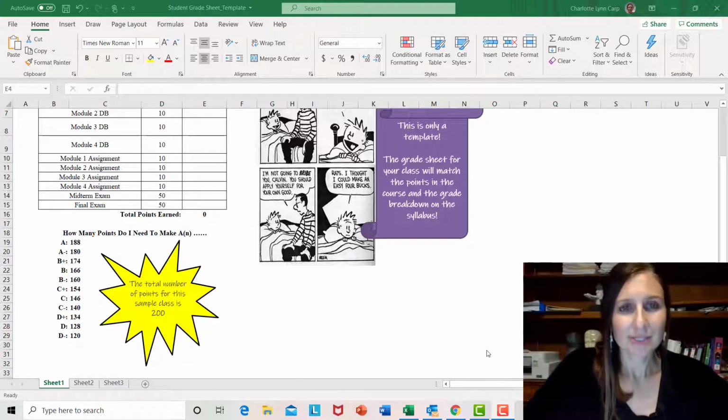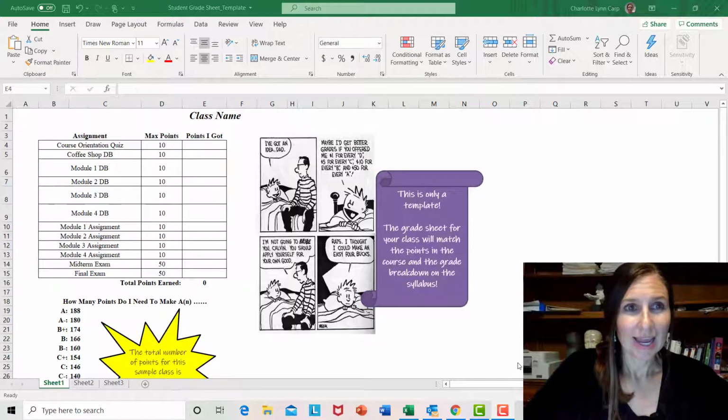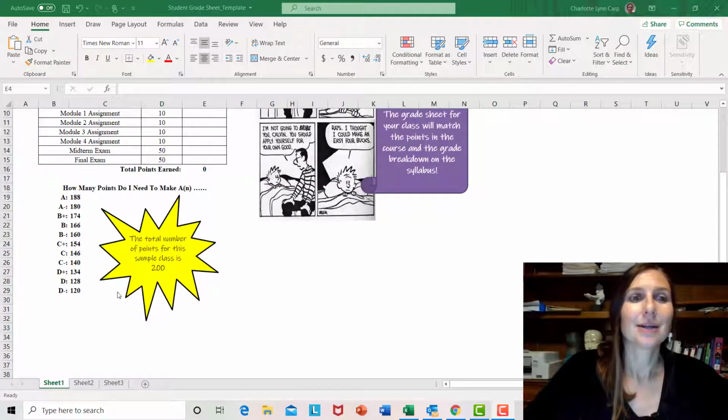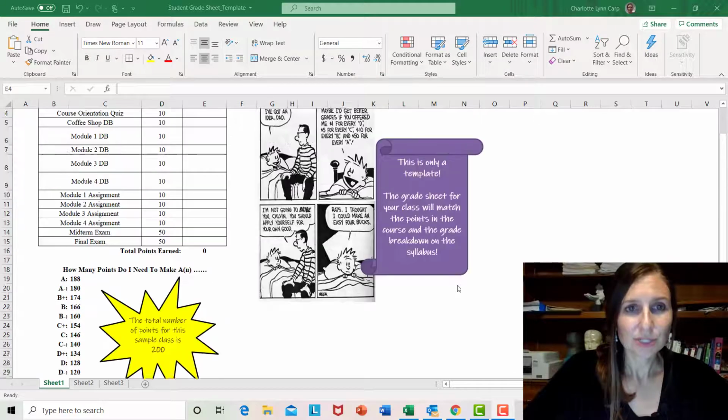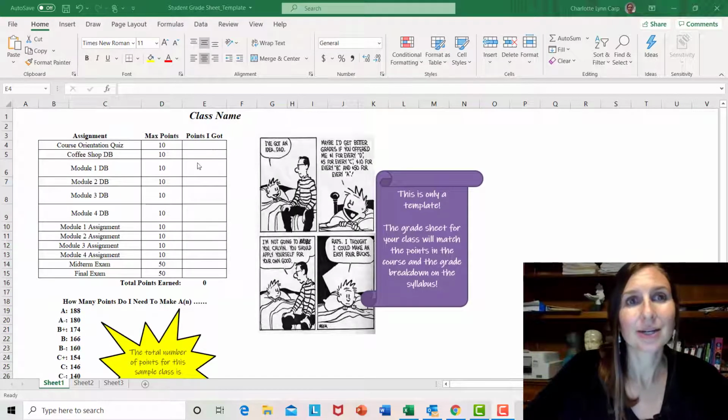Say, for instance, this is the beginning of the semester and I haven't done any assignments, so I've earned 0 points in the course. At this point, I'm going to need 120 points to get a D minus, 128 to get a D, and so on. As the course goes on, you'll start to enter points in here.